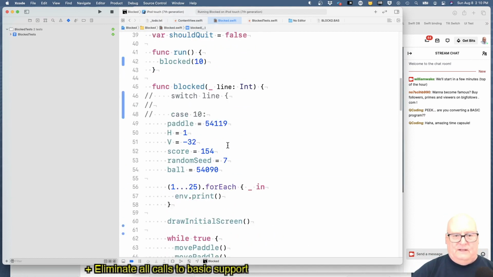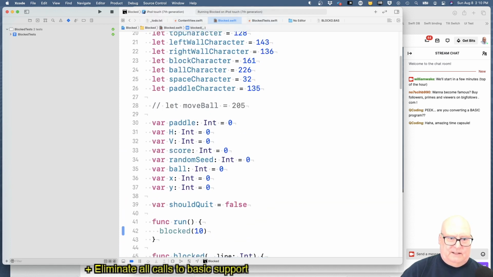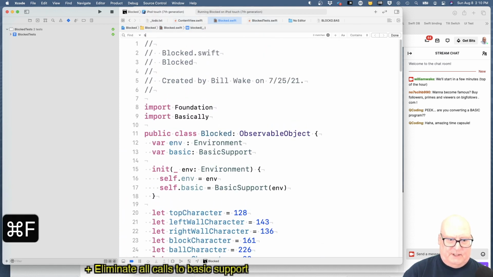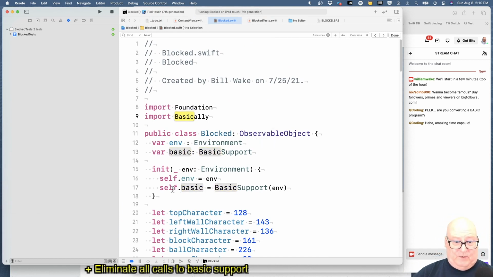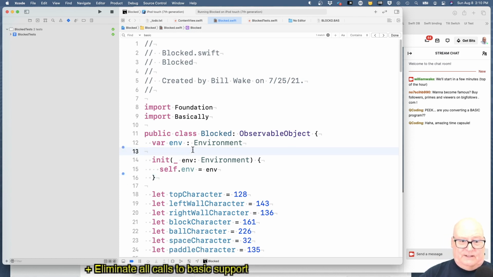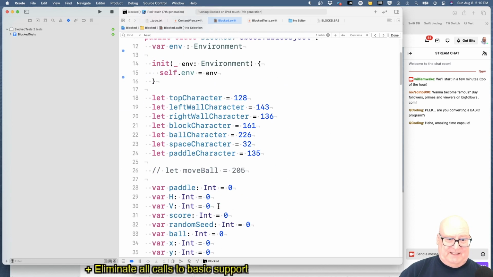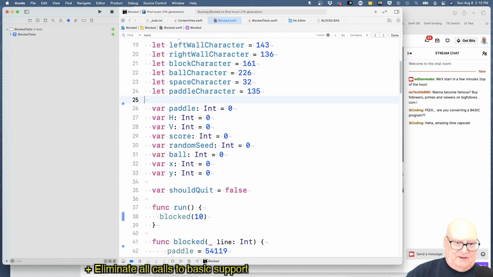Okay. Now, we got rid of that. We commented out that. Let's look for basic. And that, we don't reference it anymore. Okay, so we can take this out and this out. Basic also imports the environment. We can't get rid of the environment. All right. Okay, we don't need this anymore.